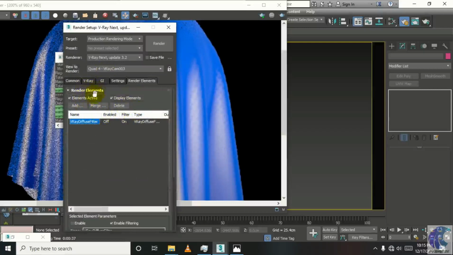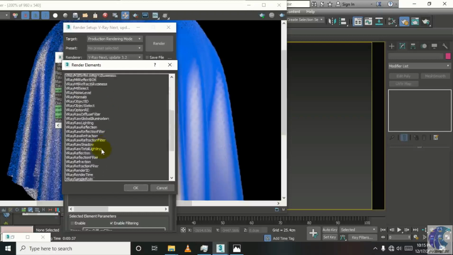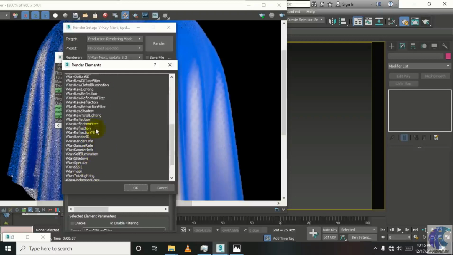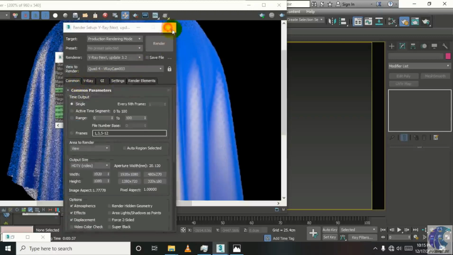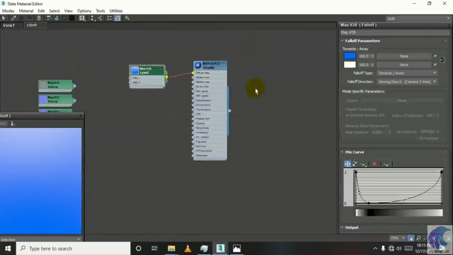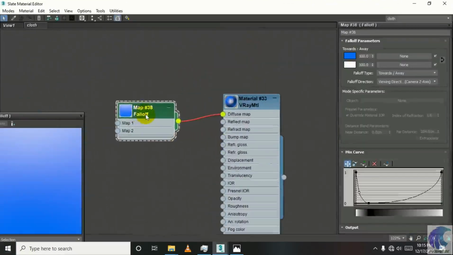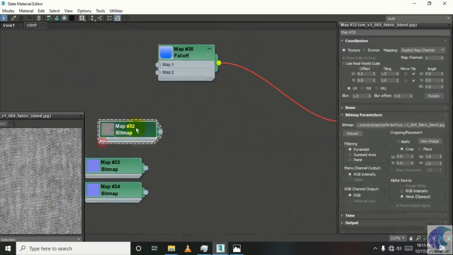So I think add reflection. Add reflection, V-Ray reflection. So just go. Now we have added two render elements.